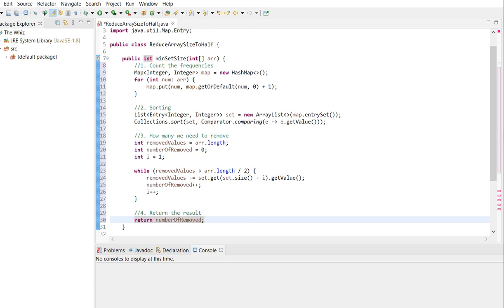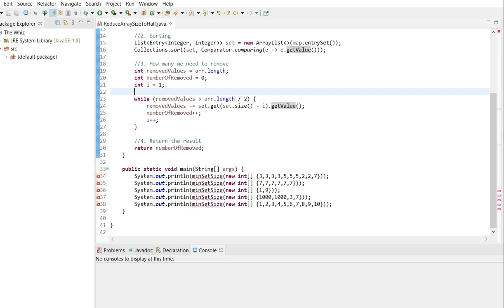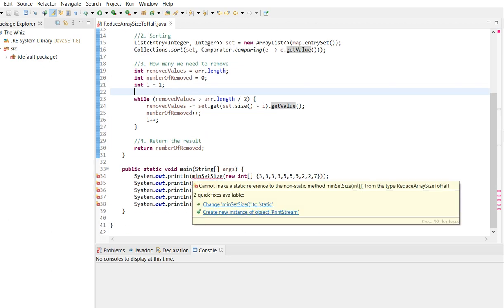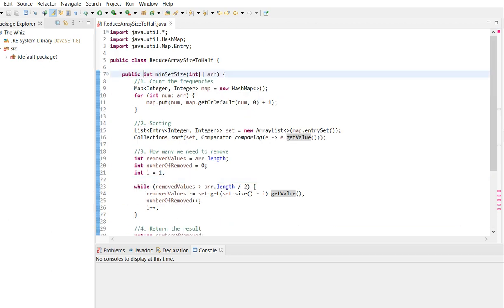And just in case this step wasn't clear, this sorts this set based on the values. This entry set based on e.getValue. So I'm going to save this code. And it looks like there's still an error. Oh, right, I need to make this static. Perfect, and let's try it out.